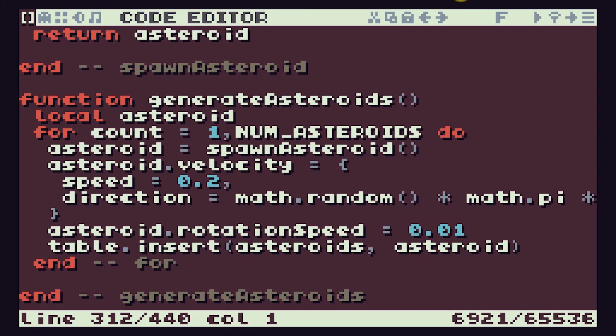So this is my generate asteroids function. So we've defined our function. I'm creating a local variable called asteroid, and I'm then doing a for loop. So I'm counting up from 1 to this number of asteroids that we set. So remember that was set to 10 to begin with. So what we're doing is we're using our local variable here, and we're saying make our local variable equal to this spawn asteroid function. So remember, spawn asteroid will generate an asteroid and then send it back to us, and we're then catching it in our local variable.